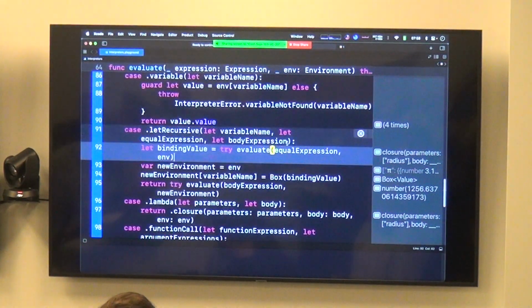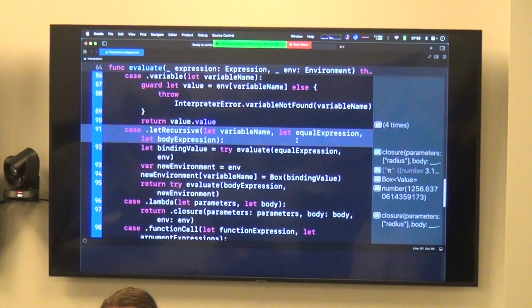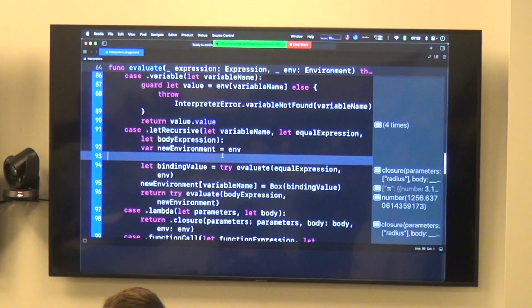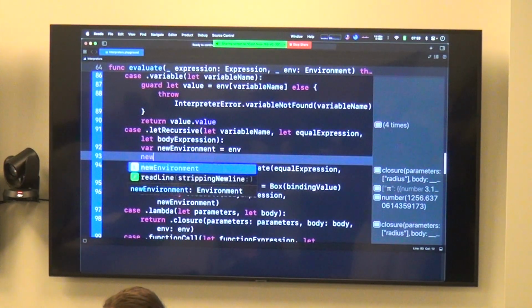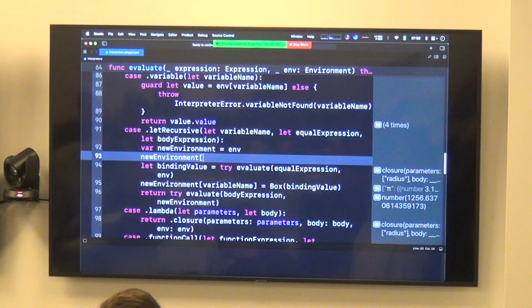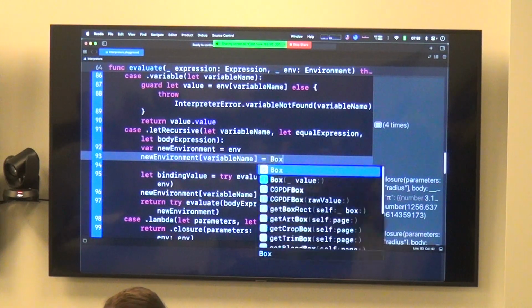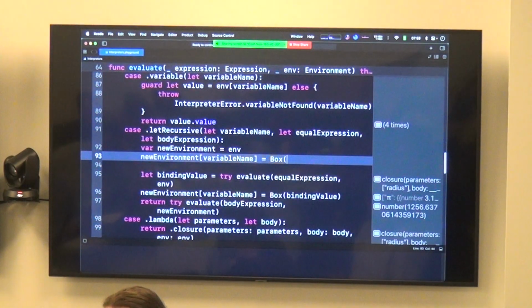Okay, but we're going to change how we reason about it. We're going to create the environment first, and then evaluate this binding value. So we're going to move this line up, and we're going to say the new environment and variable name is just a box, and it holds value.undefined.